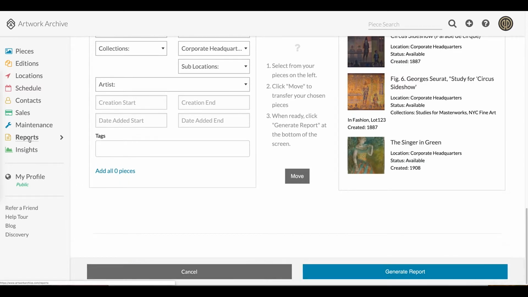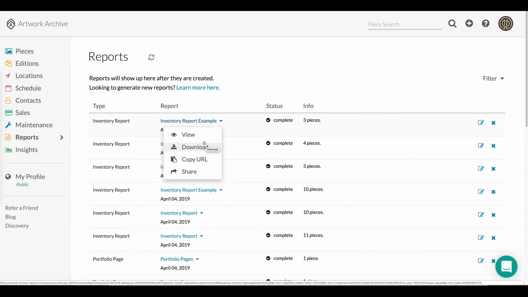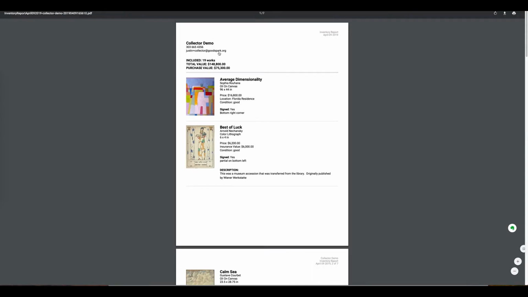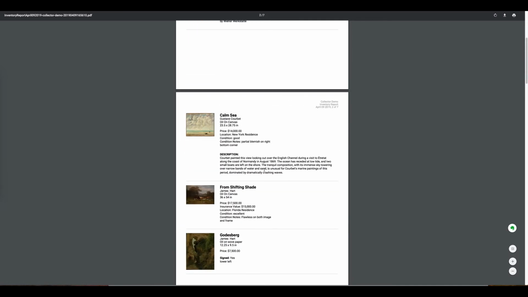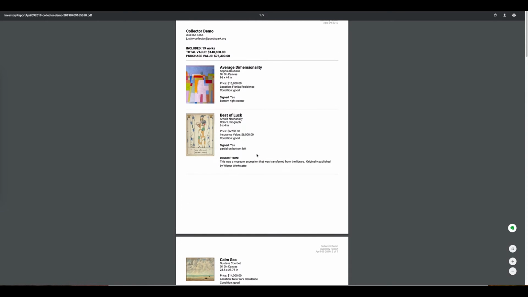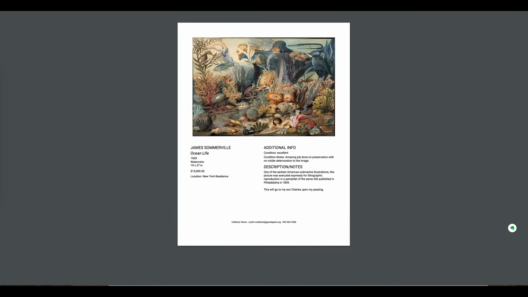Any reports that are generated in the system go to the Report section, and you're going to see that there's a little triangle on the side that allows you to view the report, download the report, copy the URL, or share the report. So let's take a quick look at what an inventory report looks like. It's got the summary details up here, as well as the thumbnail, and then the details that I had selected on the right.